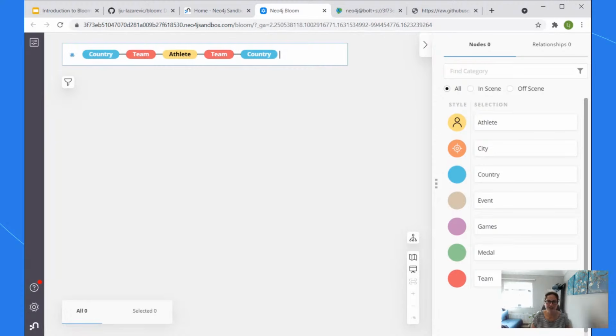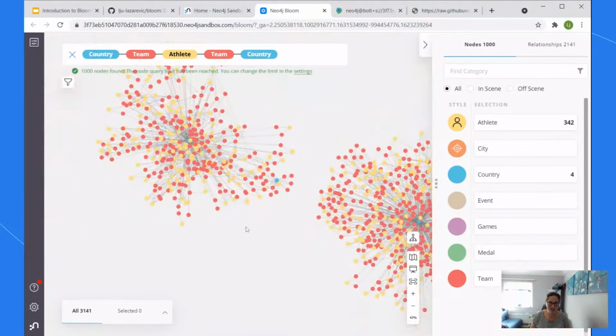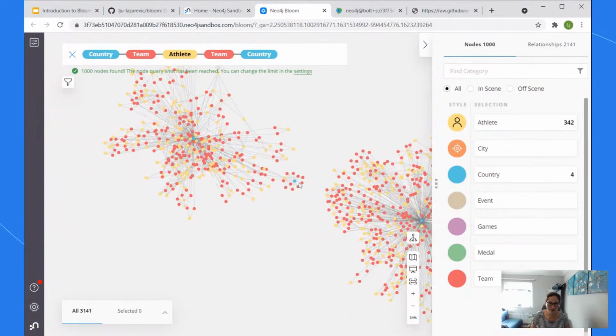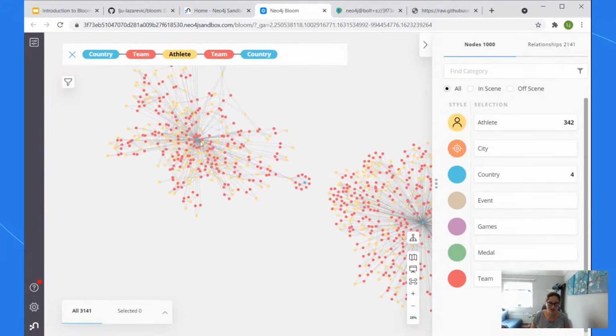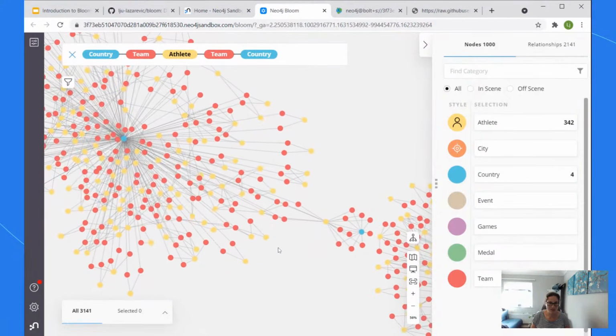Do bear in mind, you're going to have athletes who've been in more than one team. But what should hopefully be quite clear is that when it appears on the screen, it's going to be quite clear to see which athletes have been representing more than one country. So there you go. You can see where it kind of stretches, and you can see our countries, the blue dots. So let's quickly zoom in.